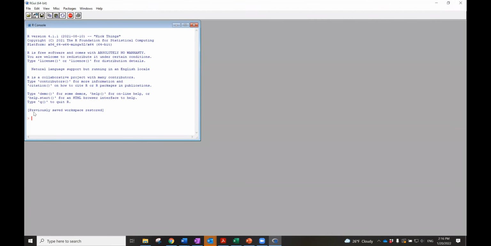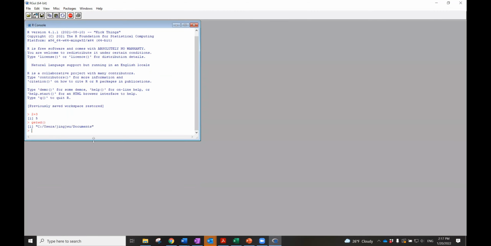Okay, so first you see this prompt, this greater-than prompt, which means our console is ready to accept a command. We can run commands from here. Let's say we do a very simple calculation, and then we get the results. And also we can run some commands, say get working directory, and then you can see this is my current working directory. And also we can print out the famous hello.